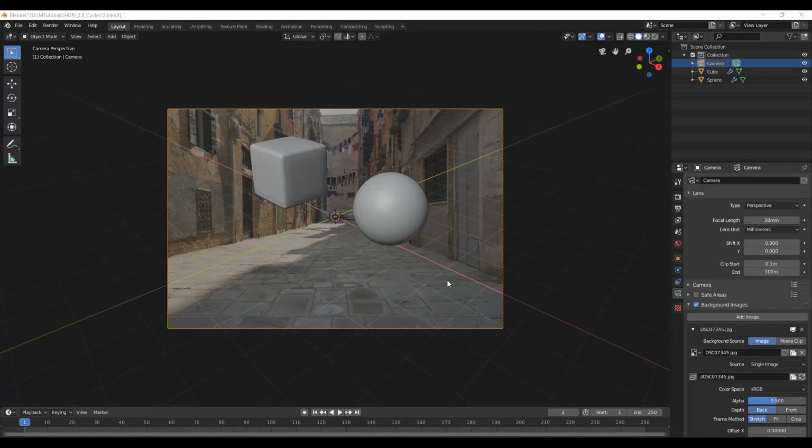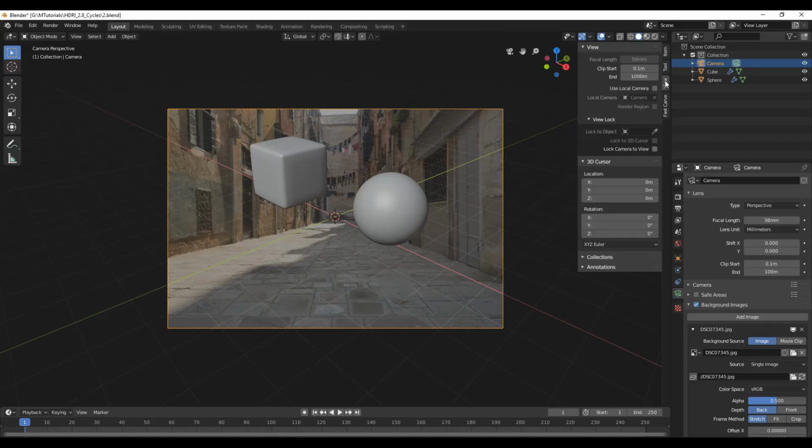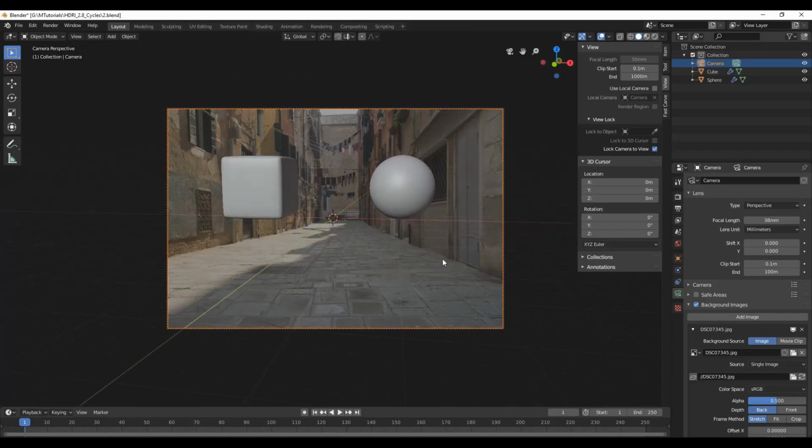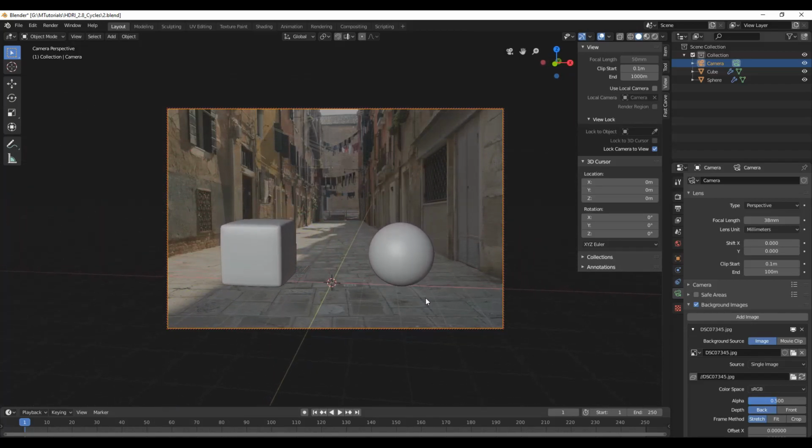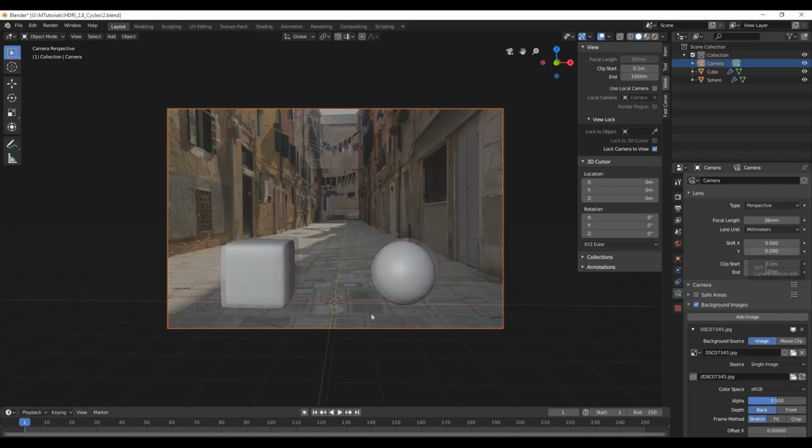Now we need to move the camera so that it seems like these objects are part of the environment. For this, we can open up the N panel, pressing N here, and go to view and lock camera to view. Now we can move and the camera will stay in place. This is just some trial and error. If your scene has some straight lines, it can help a bit, so you can match the grid lines to the scene. This seems about right.